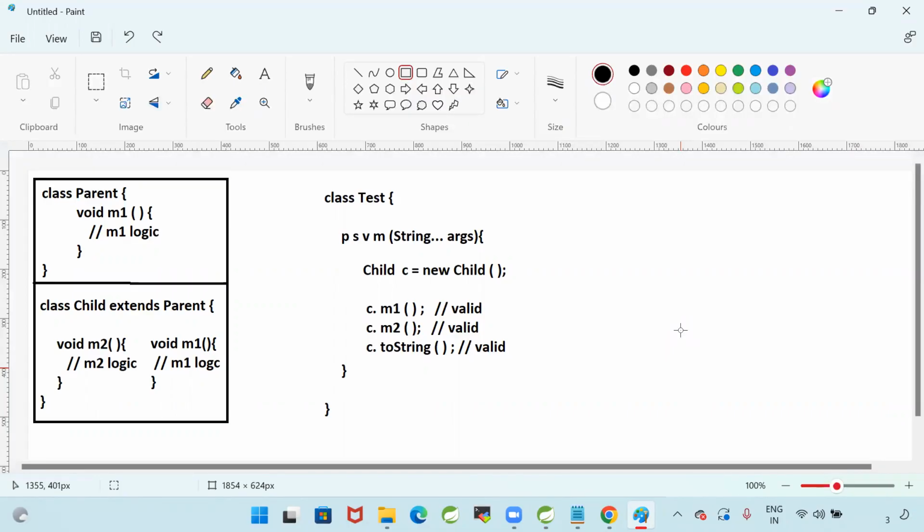Guys, did you get the clarity now? Yes. So whenever we go for inheritance, we are going to create the child class object. When we create the child class object, first it will check the method in the child class. If the child class contains the method, directly it is going to call the child class method. If the method is not available in the child class, then it will check in the direct parent. If the direct parent is not available, then it will go for the indirect parent, that is called Object.